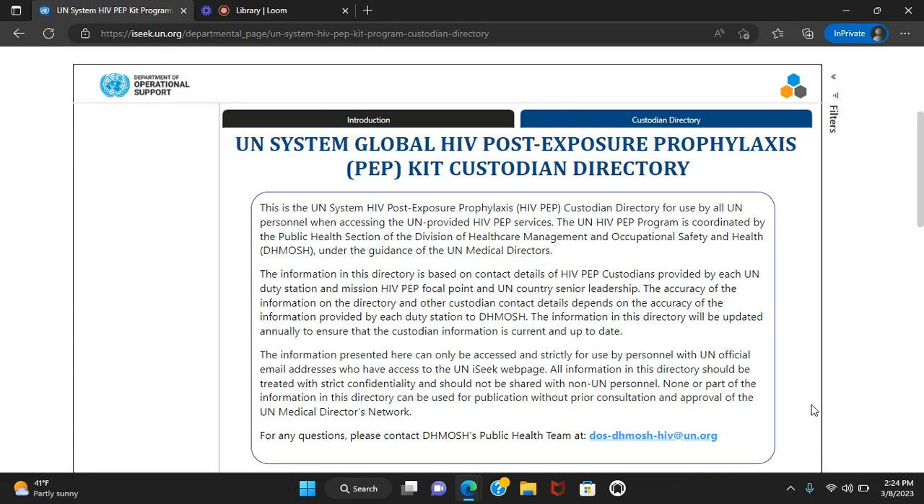To ensure that the custodian information is current and up to date, please contact your HIV PEP focal point if you identify any inaccuracies or any updates to the custodian directory for your country are necessary, and have them fill out the template and email it to dos-dmosh-hiv@un.org. Thank you.